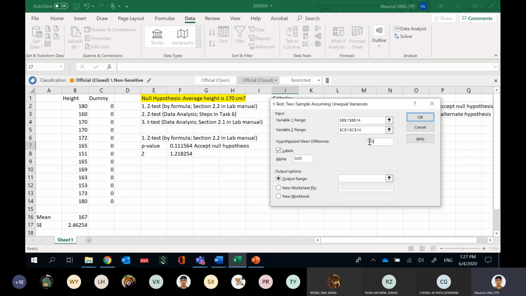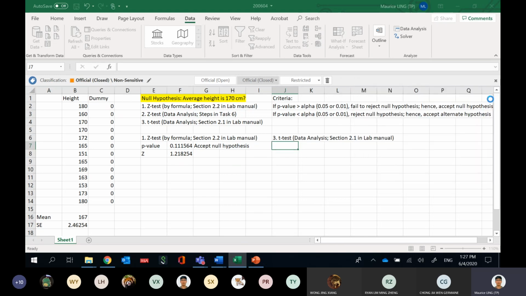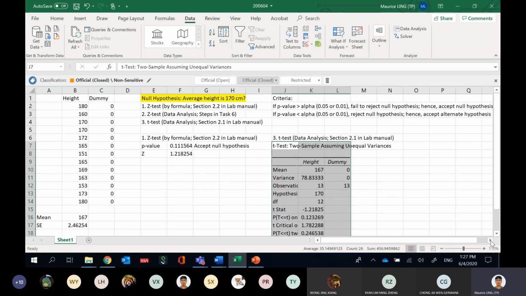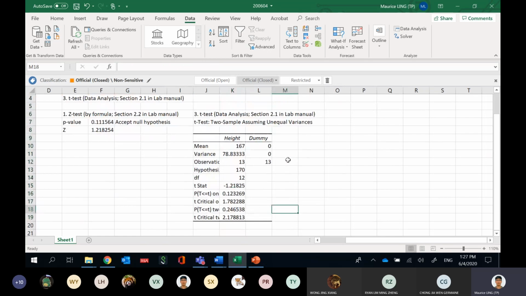This is the mu that I want to test. For output range, just put an empty cell. Then you click OK, and it will generate the results for you. So this is the data. The mean of the height is 167. The variance is 78.8.